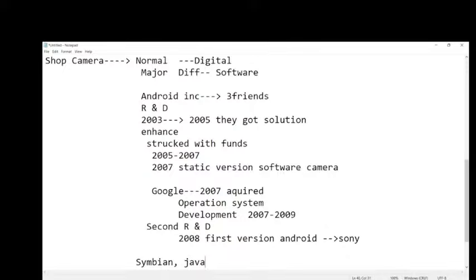Symbian, Java, .NET. These kinds of applications were already being provided. In Java, J2ME is there. In .NET, there is a mobile version. Symbian is one, and there are various other software. But other manufacturers were not showing interest, like Nokia, Sony, Motorola, a lot of mobile manufacturers. No one was showing interest in jumping into this Android version.